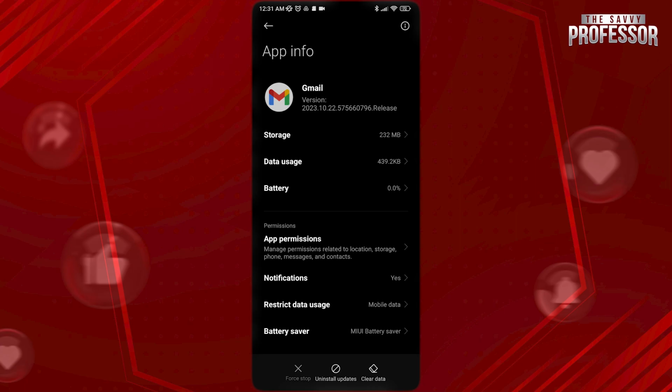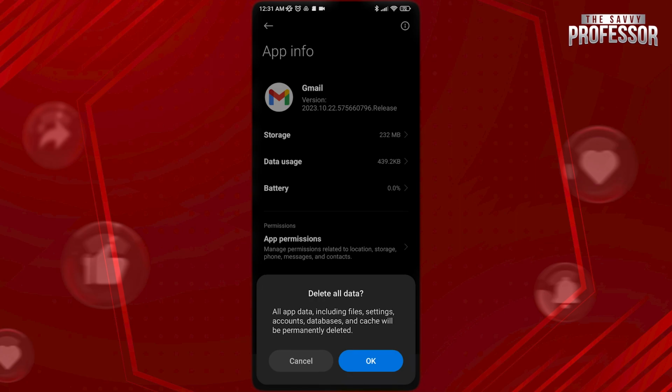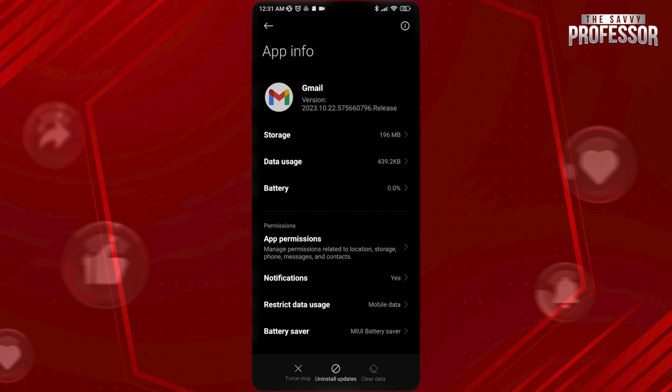Now, you have to clear data and cache of Gmail app. Tap on Clear Data at the bottom and choose Clear All Data. Now, tap on OK and this should resolve your Gmail syncing problems.